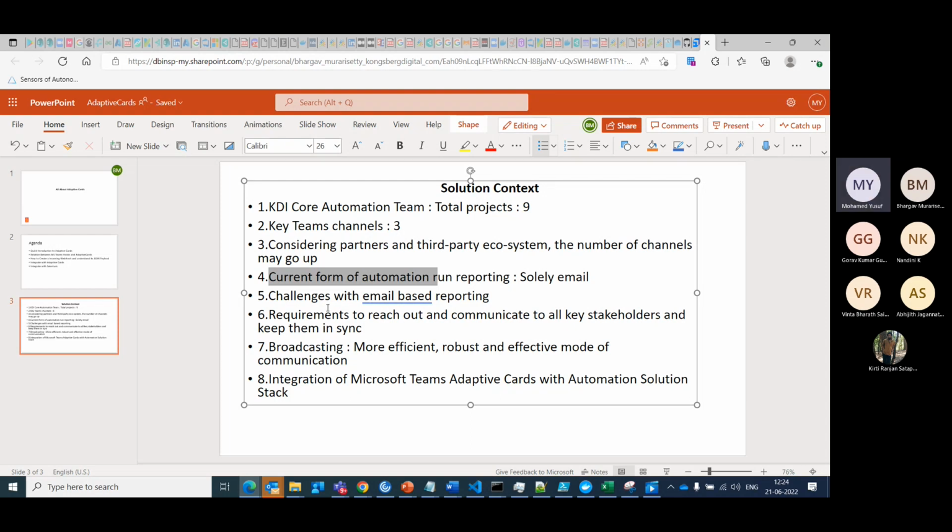So there is a clear need for us to improve the mode of communication, especially when third parties and partners are involved, in addition to our internal colleagues and management. Obviously, we see that. So what is the best way? We need to switch from notification, a kind of email-based communication, to broadcasting in a Teams channel where all key stakeholders are present.